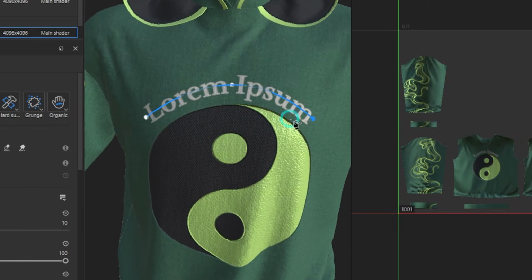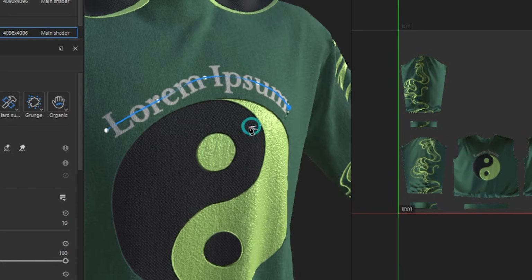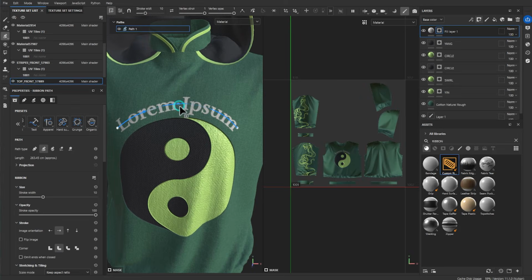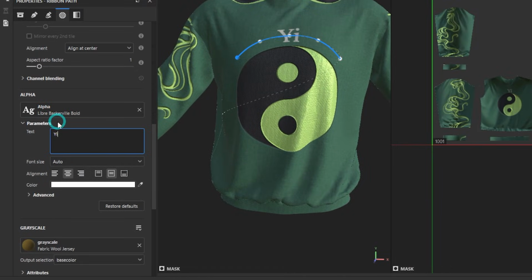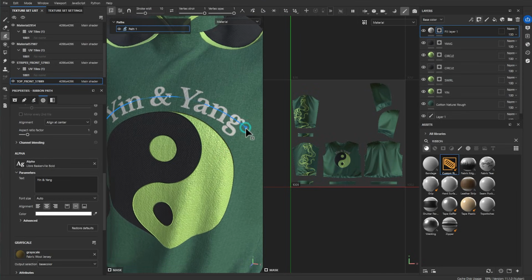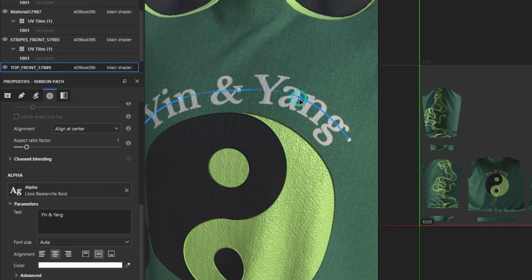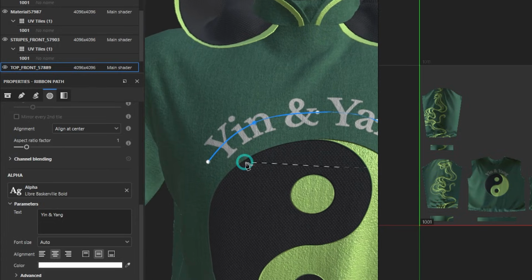However, I can see it is looking a little bit unbalanced in terms of the spacing, so I'm going to add extra points in between, and I am able to move them and art direct exactly where this text goes. So I want to make sure it's roughly the same spacing. Now, we don't want this to say lorem ipsum, we want this to say yin and yang. Now I can see the G is intersecting the pattern here, but it's okay. We can always move it. This is what I really like about this tool. It's editable. You can keep tweaking it till you are happy with the placement.